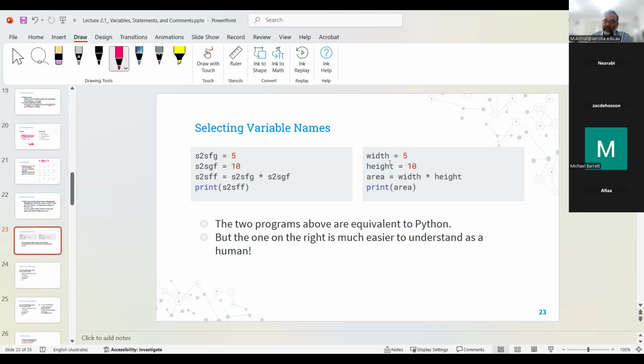However, if you look at the right side, width equal to 5, now it makes complete sense that this is the width of something. So width is a variable in which the value of 5 is stored, and height equal to 10, and then we are calculating the area of the rectangle equal to width times height, and then we are printing the area. So these two programs above are equivalent to Python, but the one on the right is much easier to understand as a human. This is the meaningful kind of thing that we want to see in our code, okay?